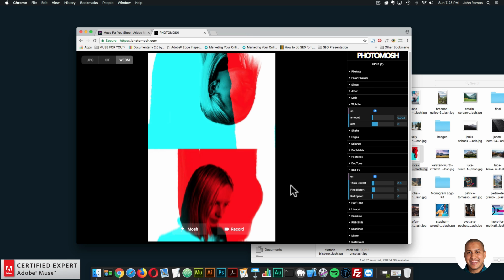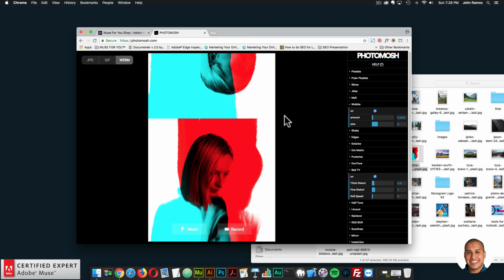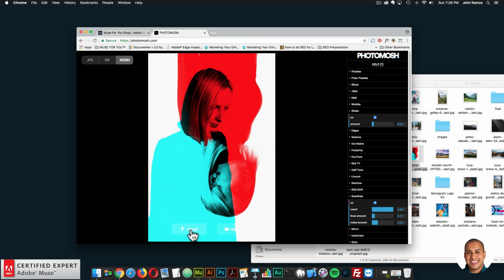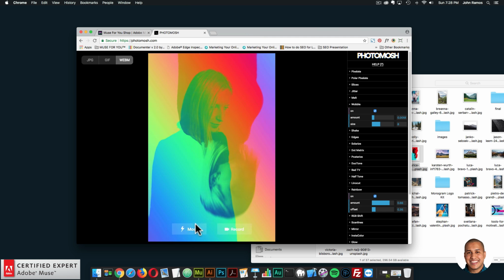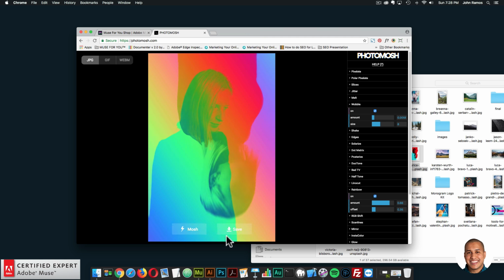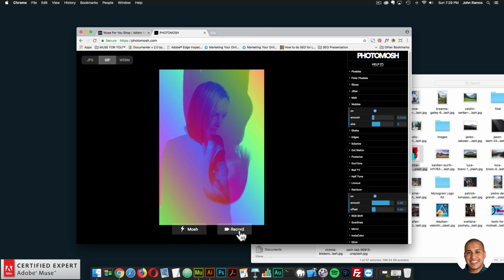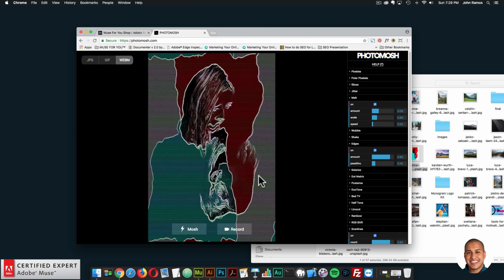You have all these options here to customize the image to your liking, or you can click Mosh and just have these really interesting effects. I really like this website. It's very cool. So I could save it as JPEG and just apply it to the site. Just click save, or GIF, record, WebM, and record. All right, so that's it for PhotoMash.